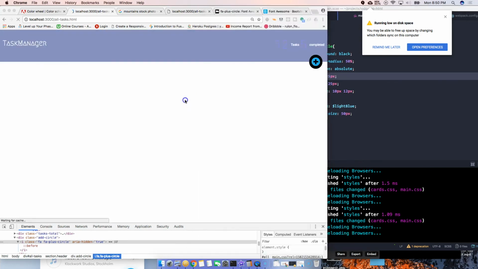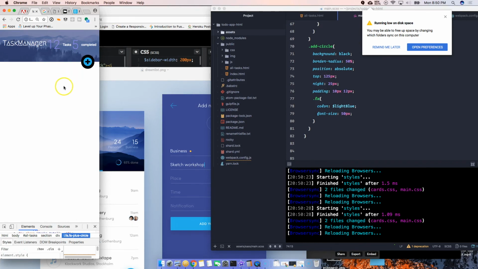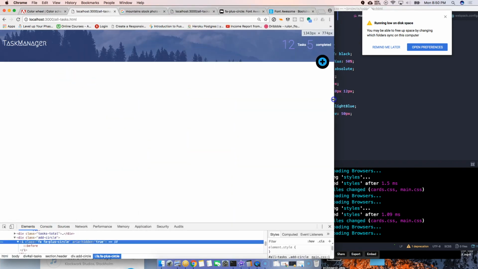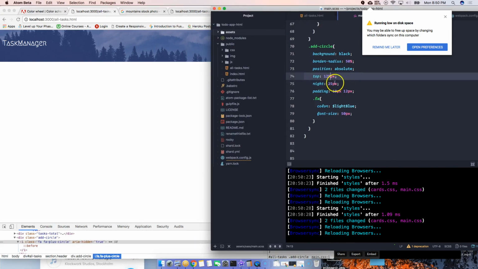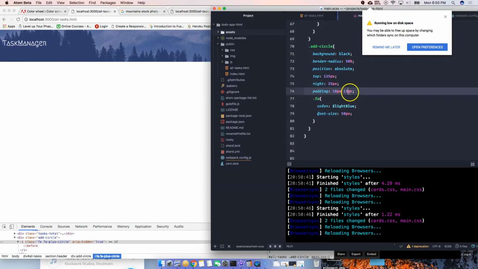Sometimes you just gotta play with it to get the results that you want. All right, so there you go. That's what I wanted. Now let me see if I can play with this a little bit more. Yeah, that looks like a little better circle.